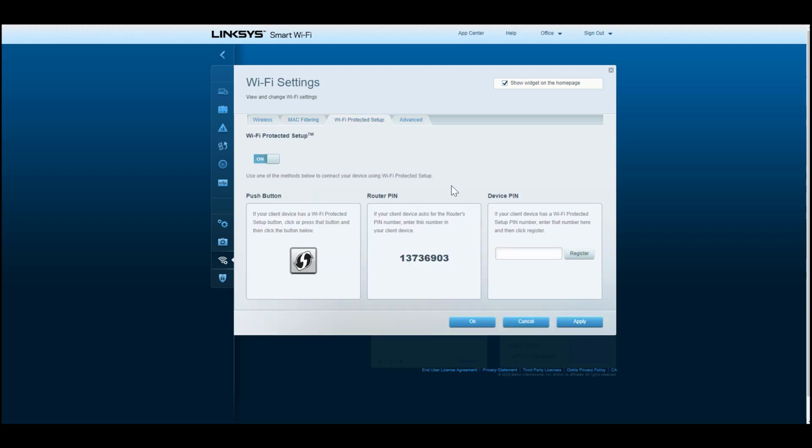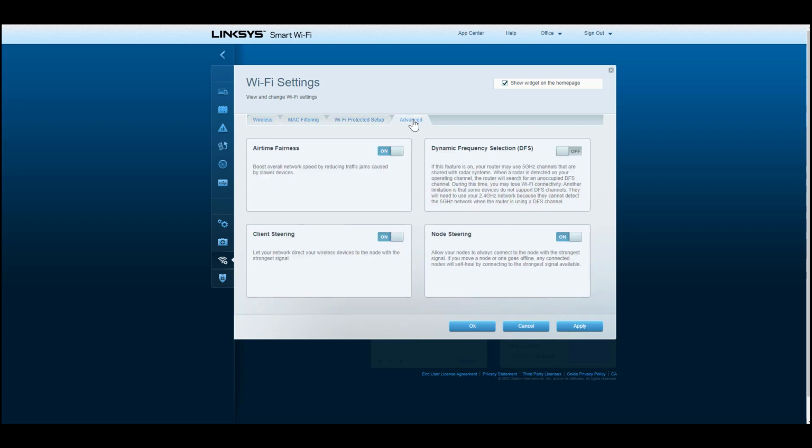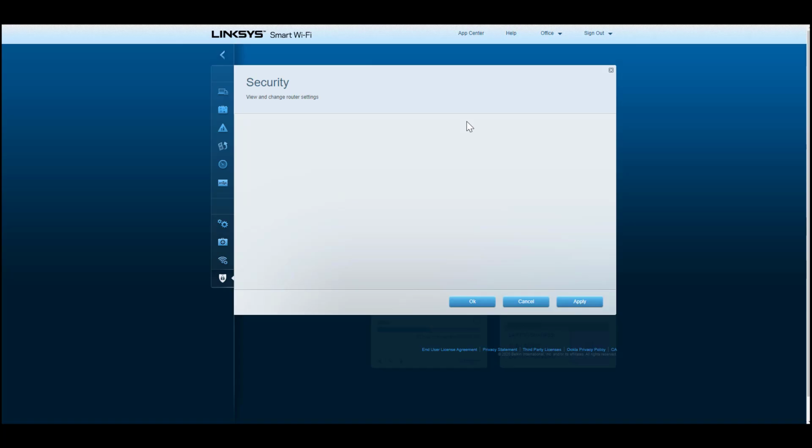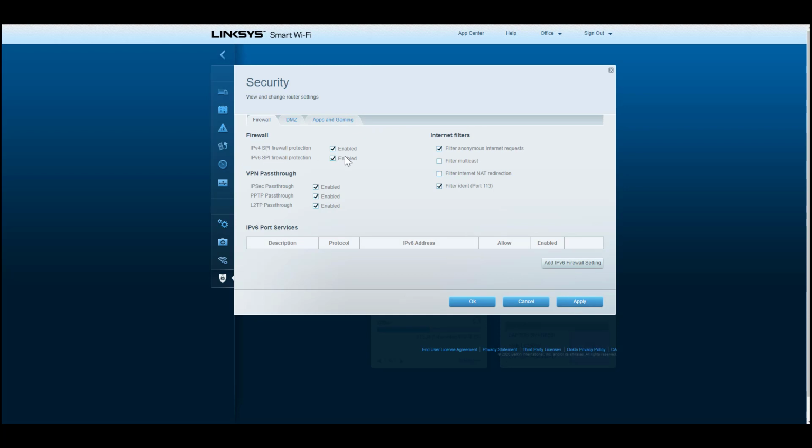Wi-Fi protected setup is on, so you have to use one of these methods below to connect to my Wi-Fi, basically. And these are some just other options that are available. And security. So I have my firewalls turned on, my VPN pass-through, and internet filters. I'm filtering just anonymous internet requests. I don't need those, and filter port 113.